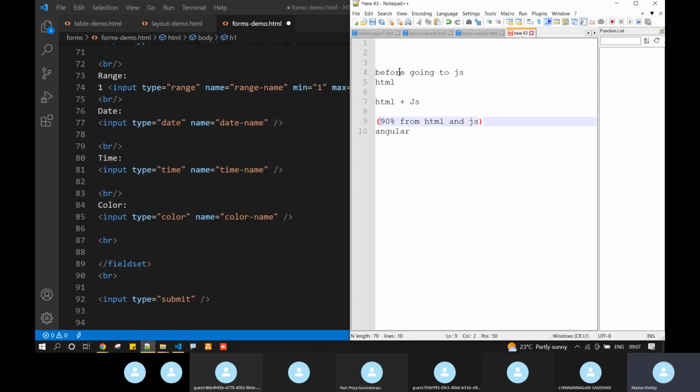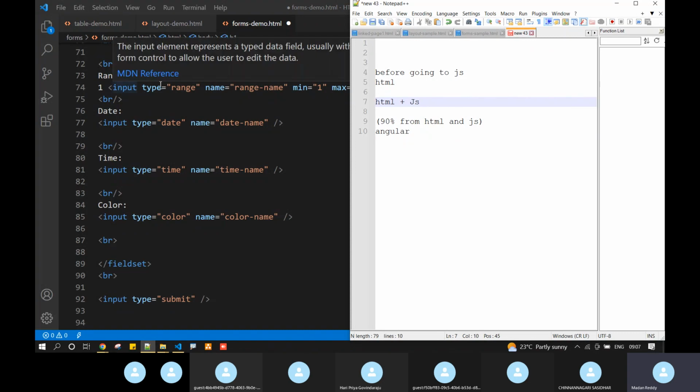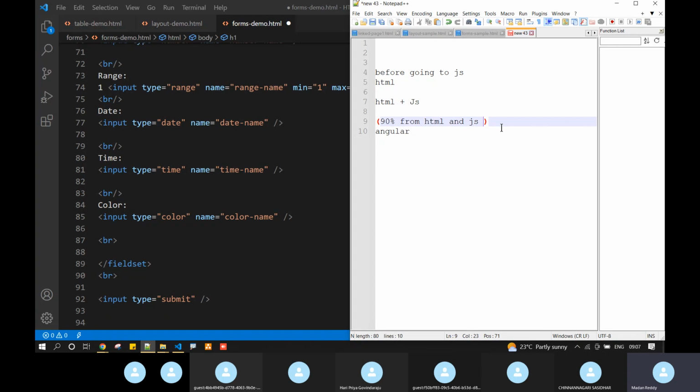I'm going to use 90% code from HTML and JS, and only 10% is something new. So if you know HTML and JS, you can easily learn Angular. Very easy, dead easy. If you are not aware of HTML, at least a basic idea is mandatory: how to design an element, how to write an element, how to apply an attribute to the element, how to create the HTML. Everything is important. I'm saying 90% in the sense that I'm going to use 90% of it.